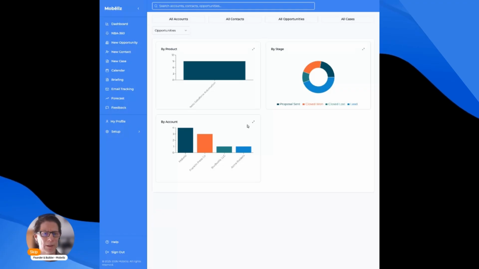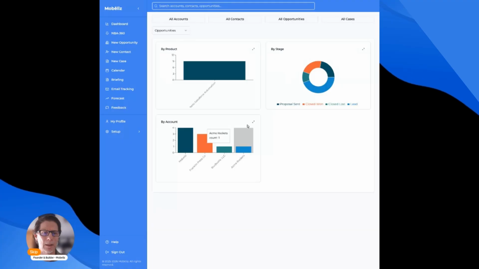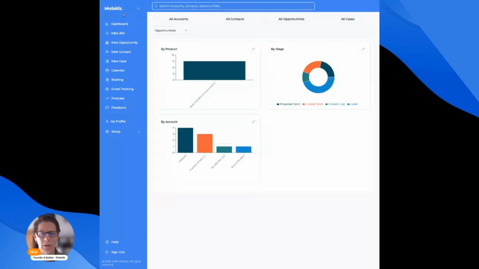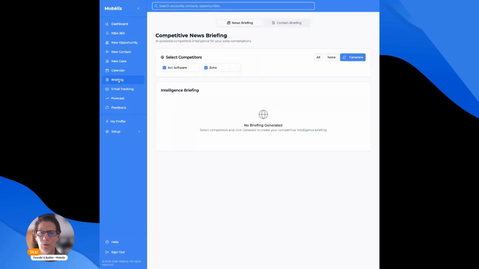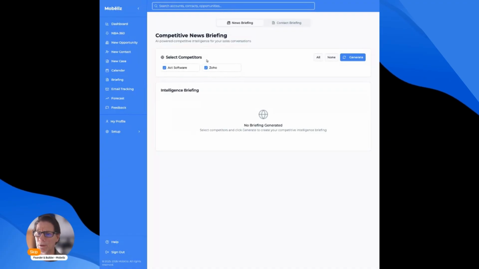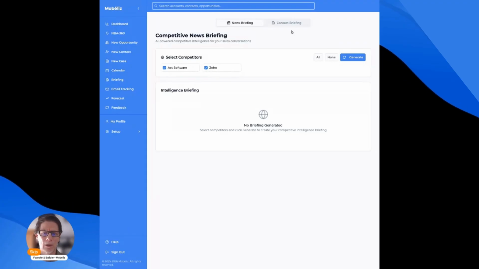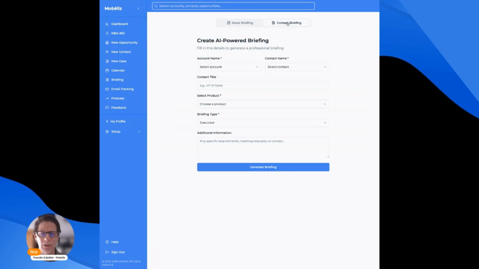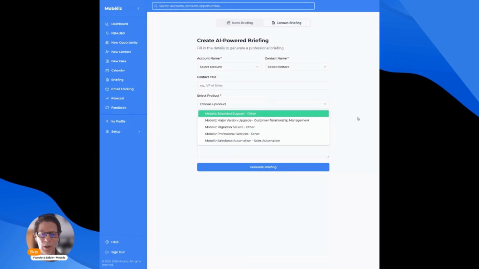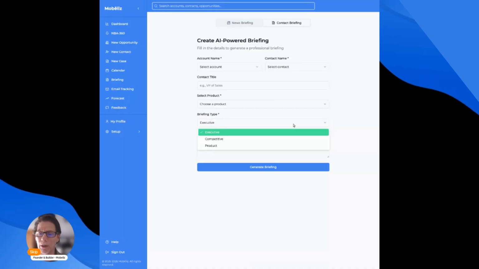So you're basically looking at the application, the Mobeliz Seller Intelligence Platform. We're going to be talking about briefings a little bit. This is the end user's version of briefings, where they can select the competitors that they want to generate a briefing for. They can also send out briefings to customers. Those can be product briefings. Those can be of different types: competitive, product, or executive.